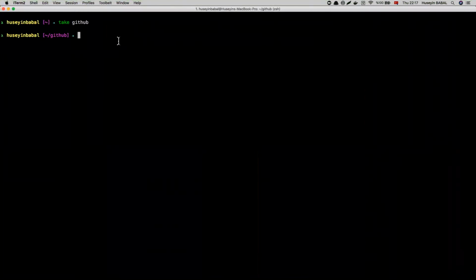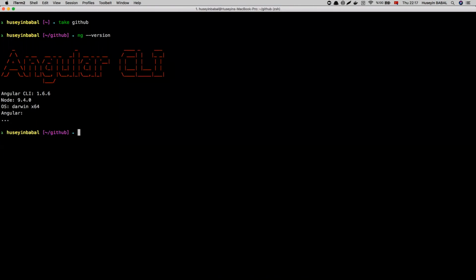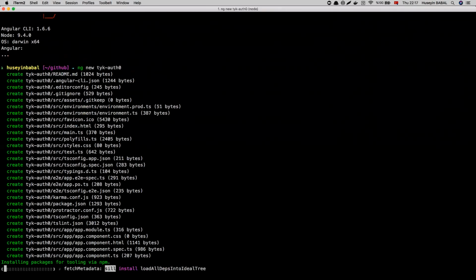So let's create an Angular application in order to do some UI thing, right? Okay. Now I will create an Angular project. I assume you have already installed Angular CLI. So when you say ng new, let's say that Tyk Auth0, it will try to create a project that contains some Angular specific libraries inside.